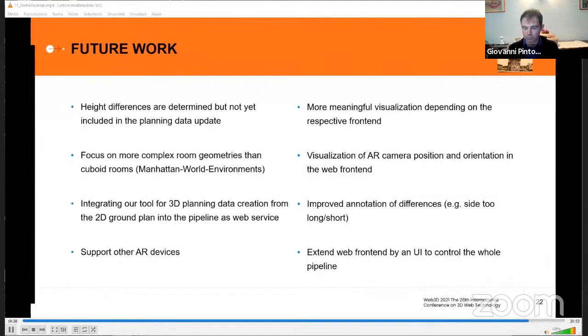Concerning the future work, the height differences are determined but are not yet included in the planning data update. All in all, the prototype is subject to constant further development, and further next steps have to have a focus on more complex geometries, since in the actual state it is limited to cuboid building interiors. Another aspect is the integration of our tool to support creating 3D planning data based on the 2D ground plan into our system pipeline as a web service. Here, also a UI which supports a manipulation of the ground plan could be addressed.